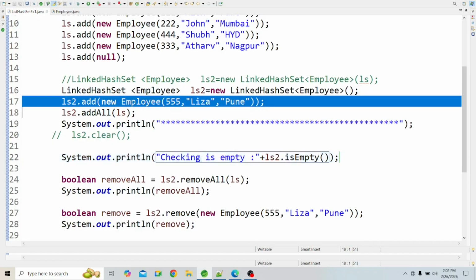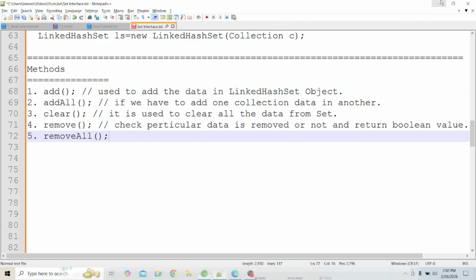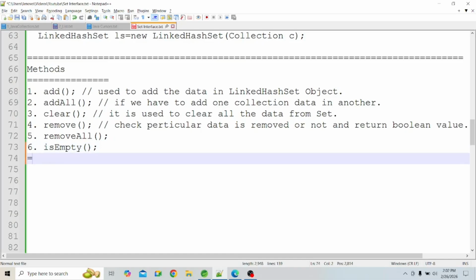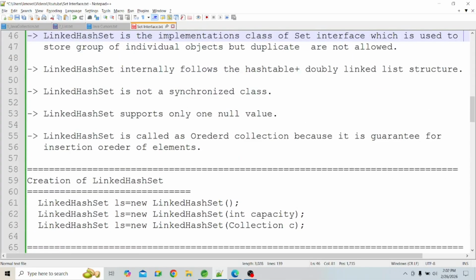So in this video we already discussed add all, clear, removeAll methods, and the sixth one is the isEmpty method, right? So this whole part we discussed regarding LinkedHashSet, right? Let's recap all of those.